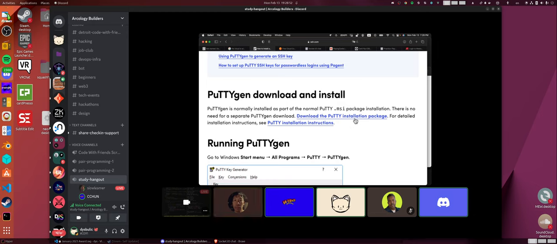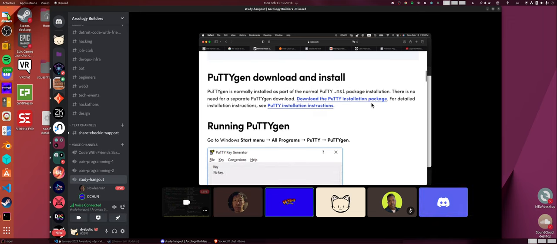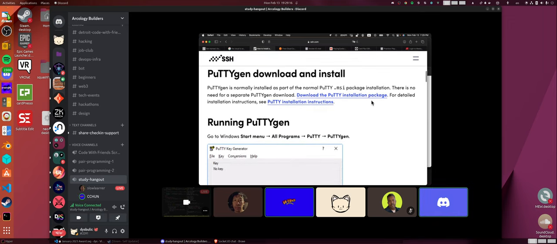Okay, so it's saying something about Linux. I don't want to do that. So PuTTYgen, I should download and install that. Yeah, if you scroll down to one of the first sections that says PuTTYgen download and install, there's a blue link that says download the PuTTY installation package. Okay, I'm going to do that now. Great. Okay, so I did it. I clicked on it. Did anything happen? No, I didn't see anything happen.